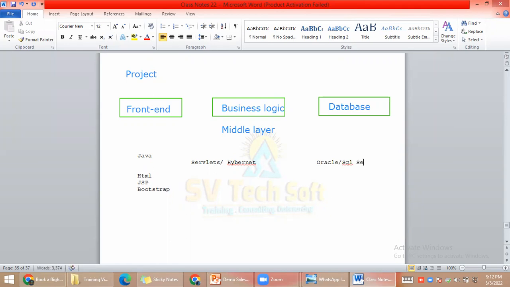To build one single project, we cannot achieve it with a single software, correct or not? They have to take care of multiple things. Even in companies, they have to recruit a separate team for front end, a separate team for business logic, a separate team for database. Other than that, they recruit business analysts, testers, a lot of things, right? One project depends upon multiple software and multiple databases. Is this clear?